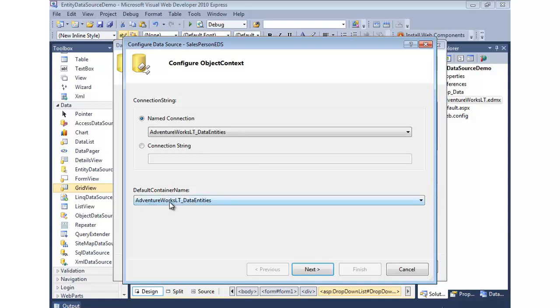So you'll notice this AdventureWorks Lite underscore data entities. Now that was created behind the scenes when we named ours AdventureWorks Lite, and it tagged on this data entities. So we're going to be using that information to actually query this particular Entity Framework model. Now since I only have one, that's pretty easy because there's only one thing to pick, you can see.